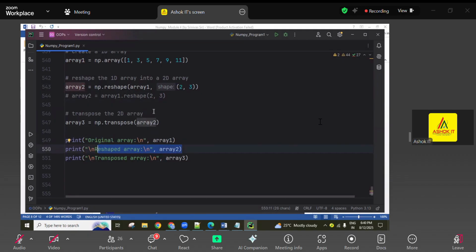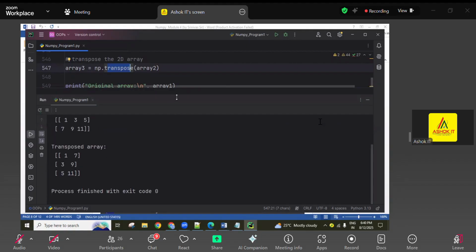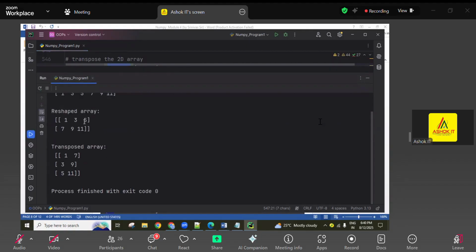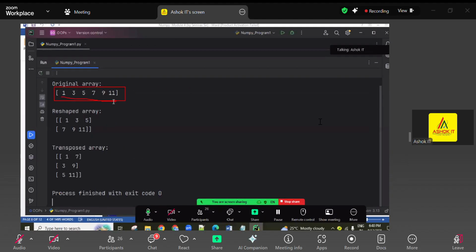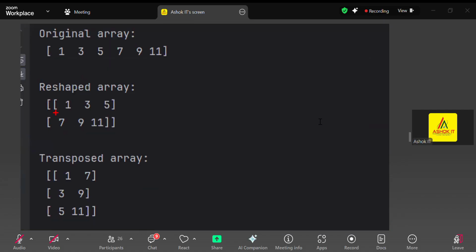And next the transpose array I'm creating. So this second 2D array, I want to convert into transpose. Check it here. Seeing the output, you will understand transpose. This is my original array, guys. 1D, so 6 elements there. 2 rows, 3 columns wise dividing. This is the 2D related. Using the reshape method, I did.